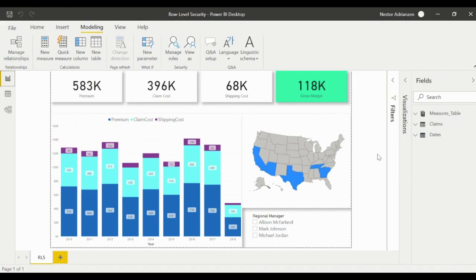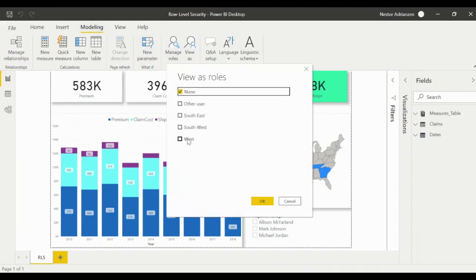So we have just created our three roles, and now let's test them. Let's see if this is working. All right, so how do we do this? Modeling again, and then View as right here. If you can see, we have three different regions here: West, Southwest, and Southeast. So let's say that we want to check just for West. Let's select West, and let's hit OK. And let's see what happens.